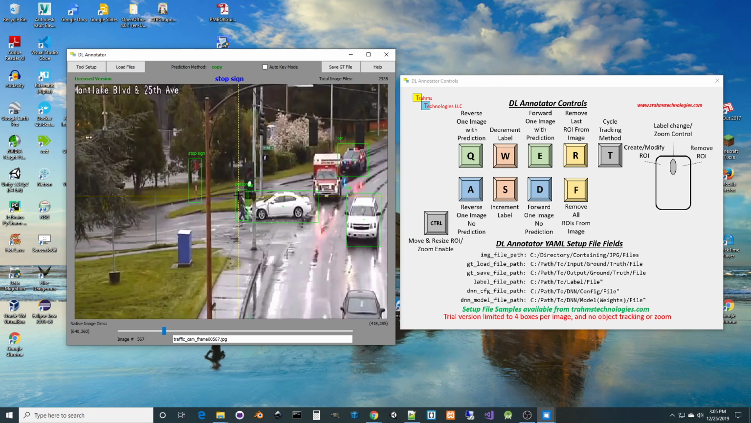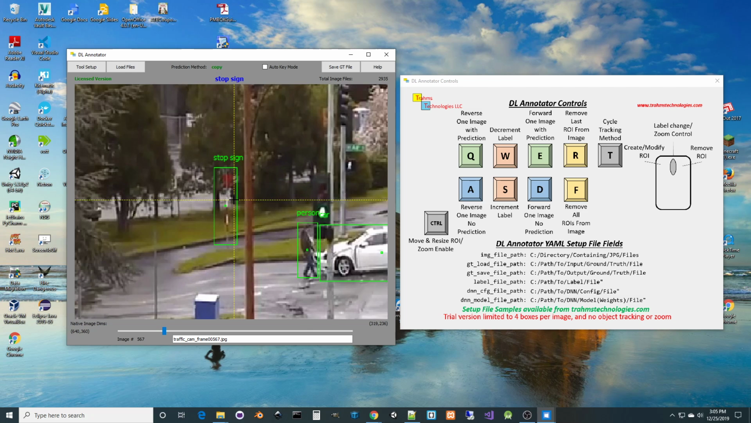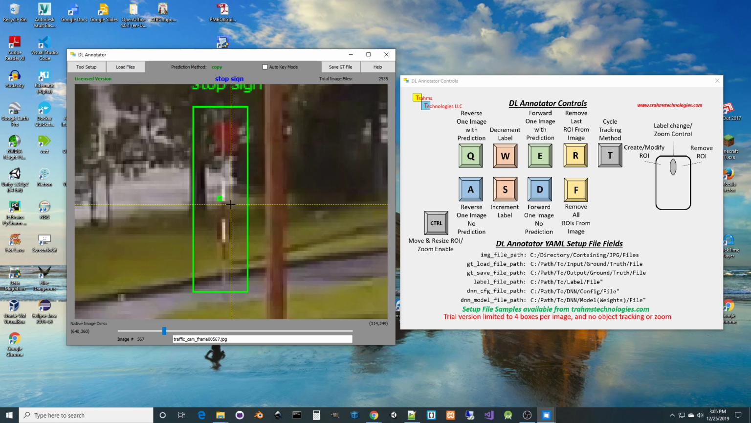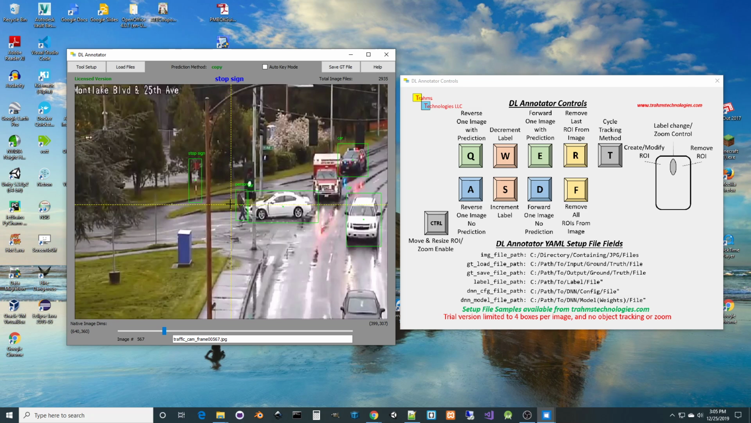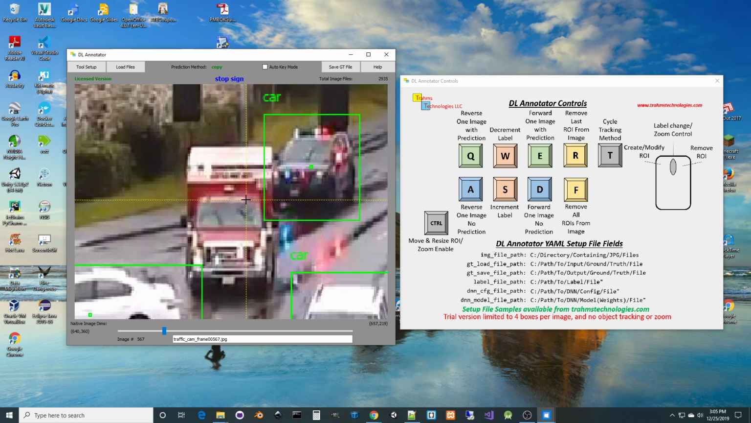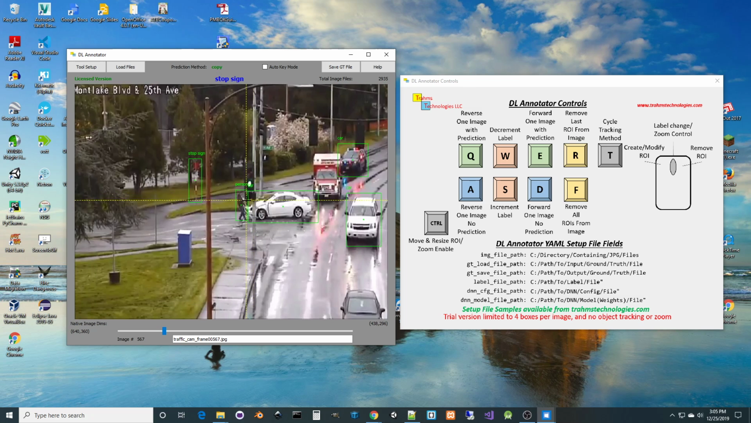Now, say you have an image that has a lot of detail very far away, and you need to draw a bounding box with some precision. There is a zoom functionality in the licensed version of DLAnnotator. It's very similar, using the mouse wheel and the control key. If you roll up with the mouse wheel with the control key pressed, you should be able to zoom into any particular area of the image. Okay.